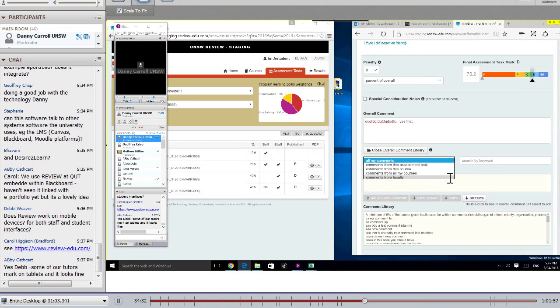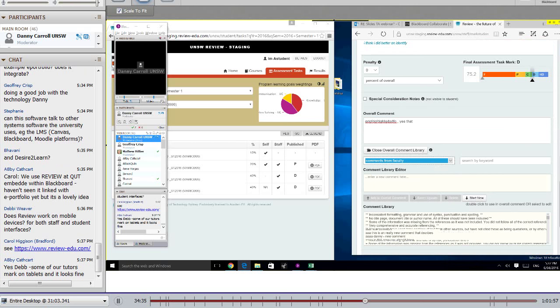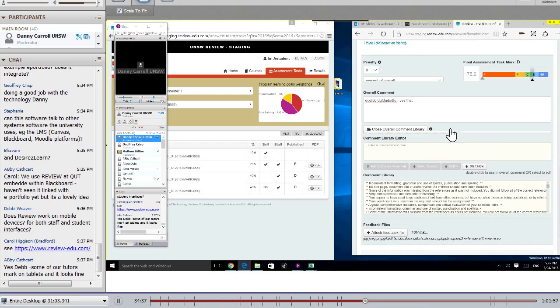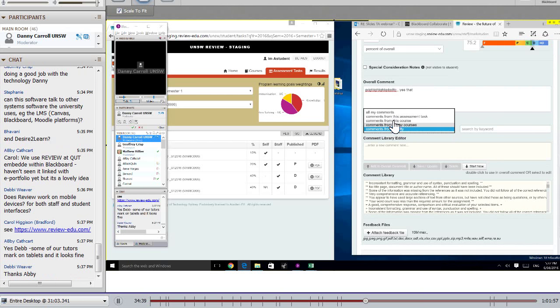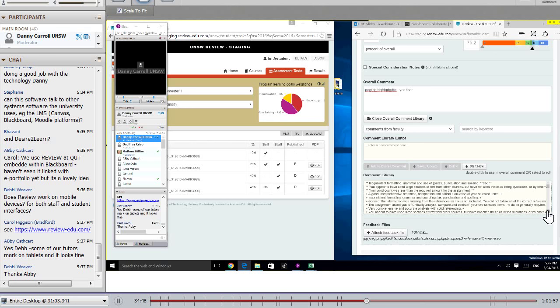So for example, I've got the option to look at my own comments or comments from other markers or comments from the whole faculty. And when I choose faculty, this is actually truly faculty. This is every comment that's been made in Review in the business school in the last 3 years. And this is all searchable.